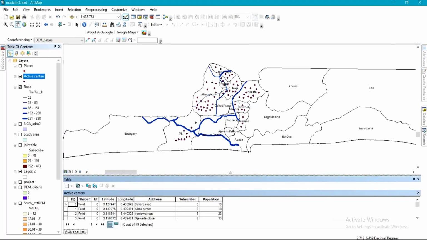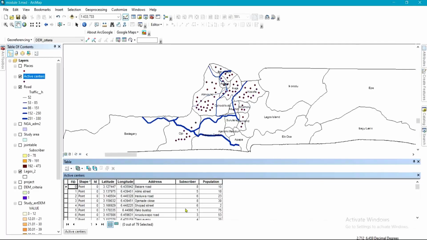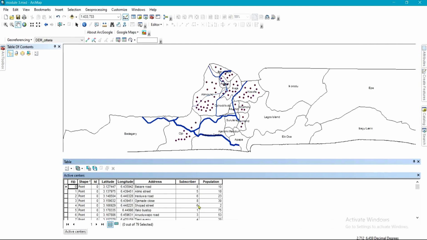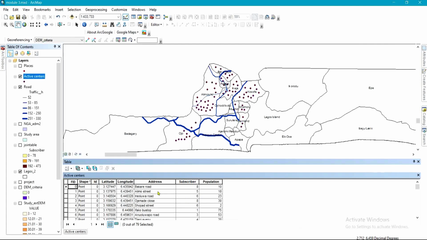Field suggestion. In a case where you want to select a particular value under the subscribers, now you know we have some values, using 6 as a case study. We want to select 6. This is it here. You come to this place, you select, right?